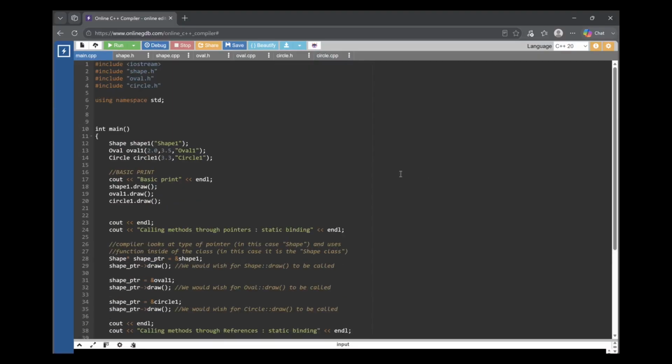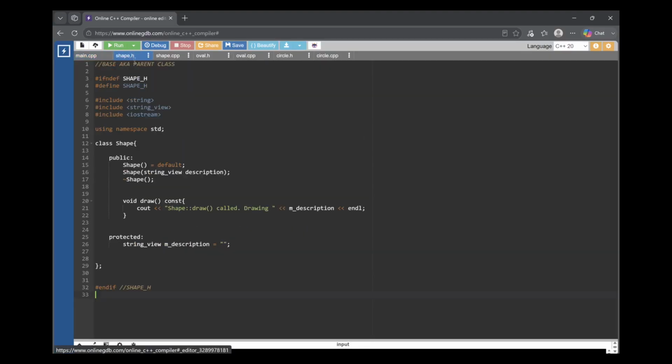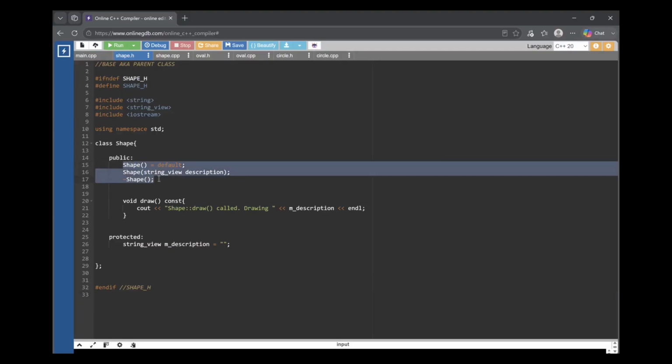So what this was showing is that we have shape, which is the parent class. All it does is have two default constructors in it and a destructor. The base inside of it just has a void draw. From here, it will print out this right here, and then a description, which is whatever we type in.